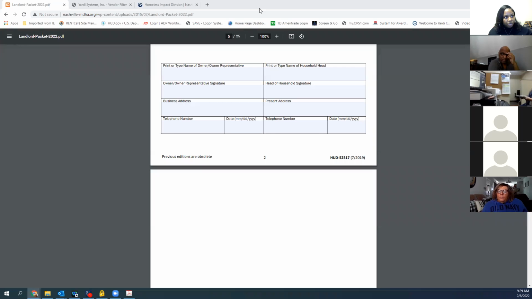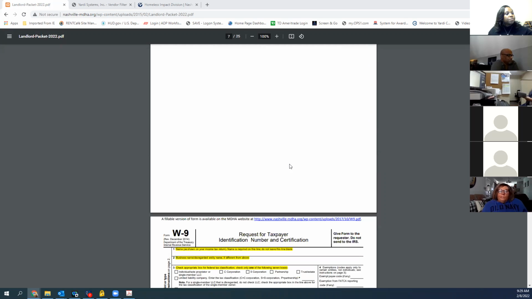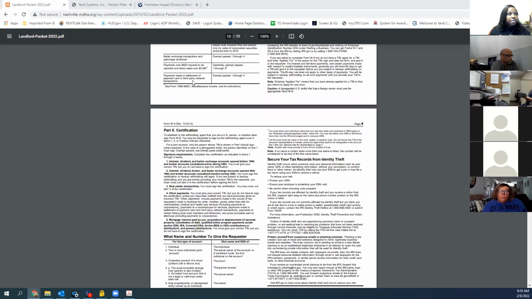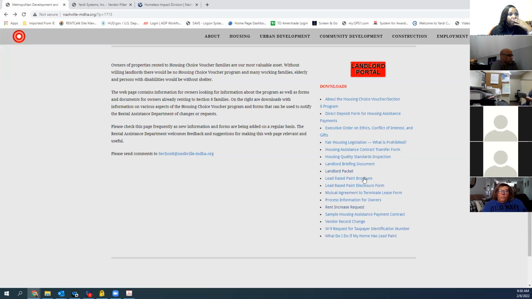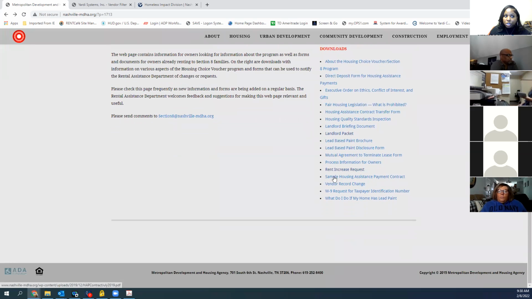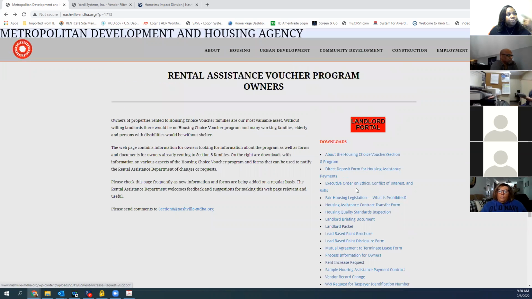I will show you, it's already on there. One moment. So the W9 is already highlighted. Just pointing this out to y'all, this information is here, okay? Inspection information, briefing documents for landlords, because we did give landlords information about the program. If they want to mutually terminate the lease, that form is here. The rent increase request form is here. If they need to make a change, the vendor record change form is here, okay?